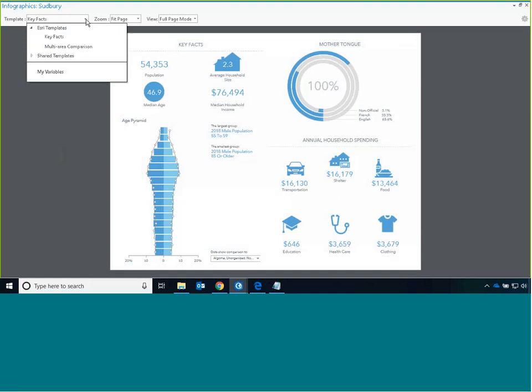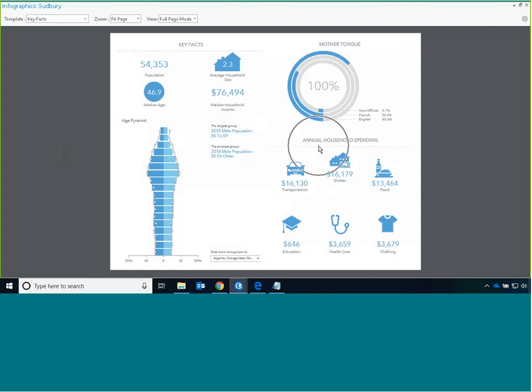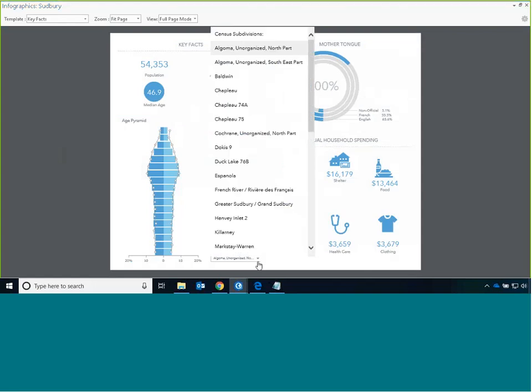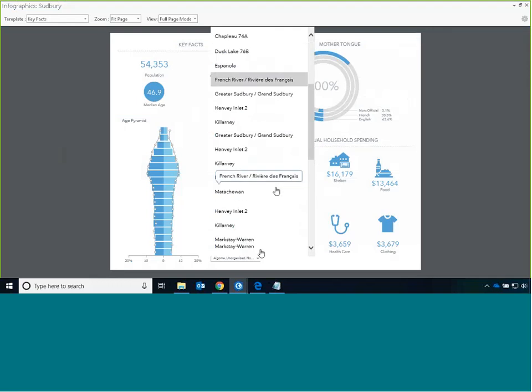I can also select some templates, or I can create my own variables and configure my infographics, which I'll go into in a bit. So here you can see a lot of data and information. For example, some annual household spending, age pyramid, some language information, and I can also compare it to other census subdivisions in Canada.